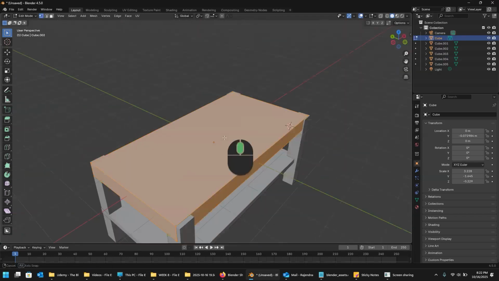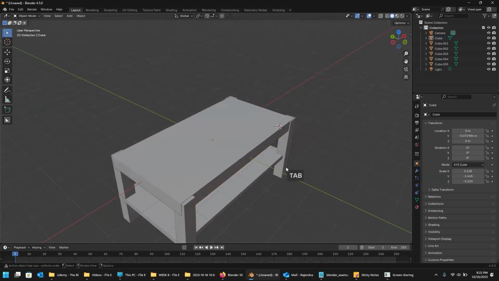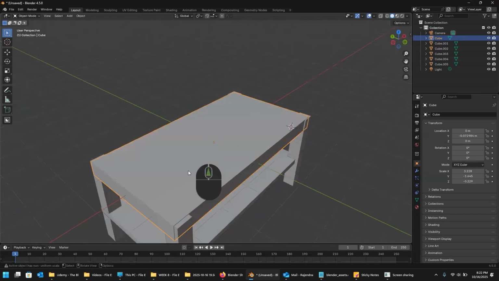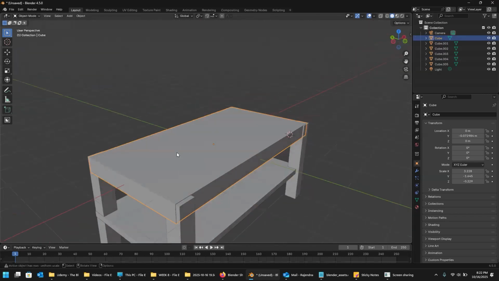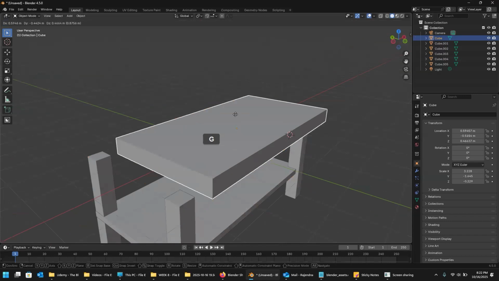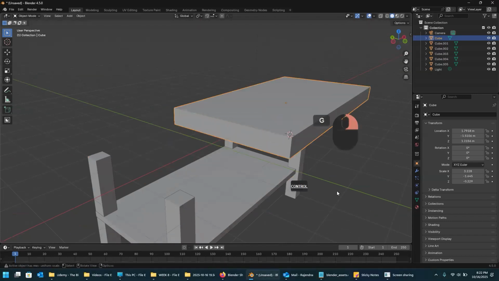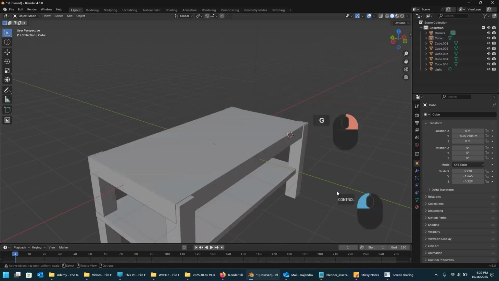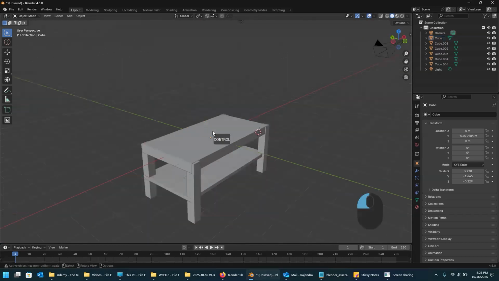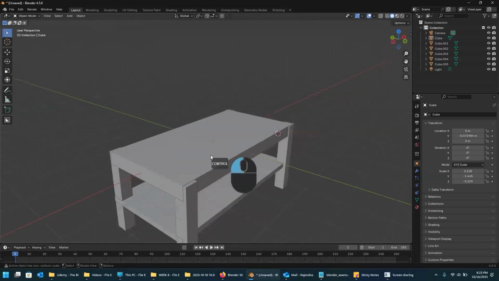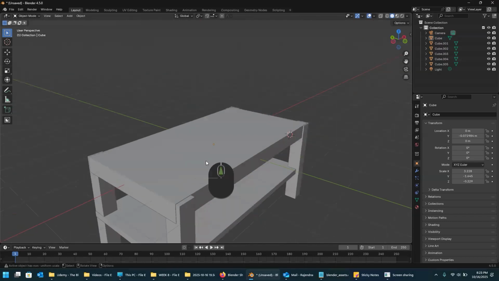How is it possible? When you select the object by default, we call this object mode. In object mode, you can move the object by pressing G, rotate an object by pressing R, or scale the object by pressing S. So these are the 3 things you can do in the object mode.